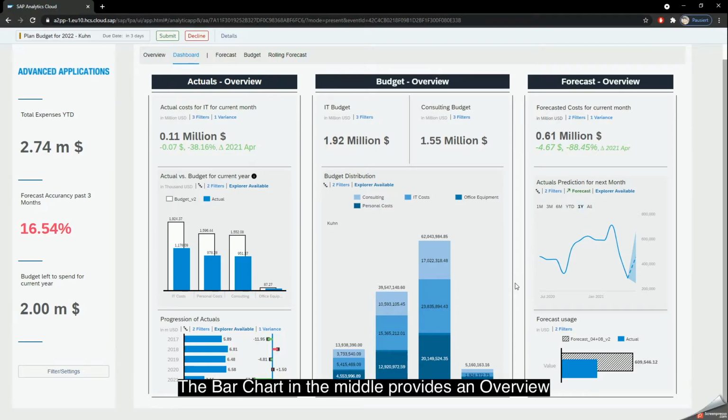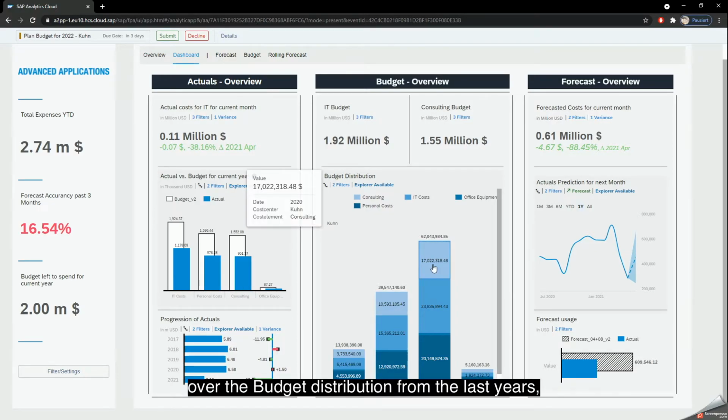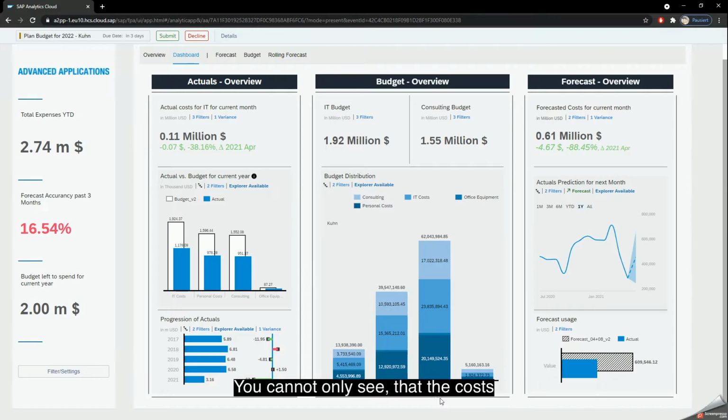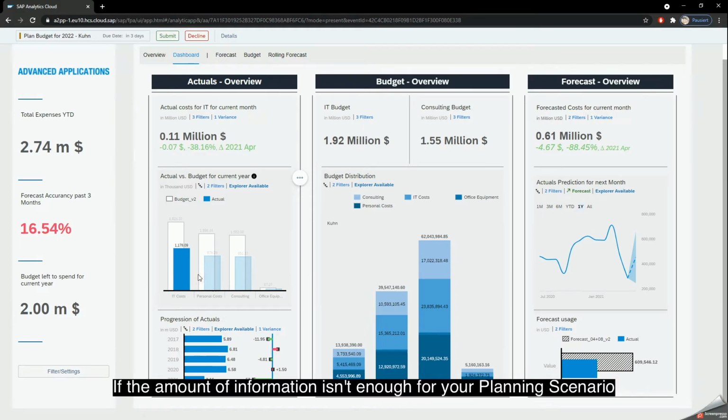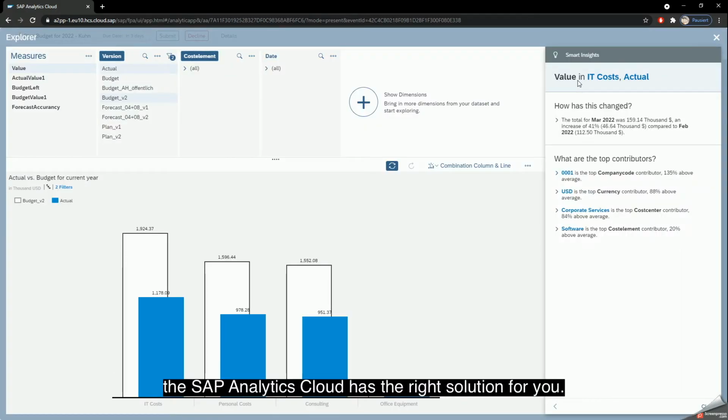The bar chart in the middle provides an overview of the budget distribution from the last years. You can not only see that the costs are rising from year to year, you are also able to dive into the different cost elements for a closer look. If your amount of information isn't enough for your planning scenario, the SAP Analytics Cloud has the right solution for you. It's called Smart Insights, which analyzes a data point and sums up information fully automated.